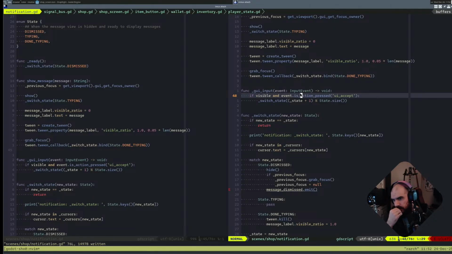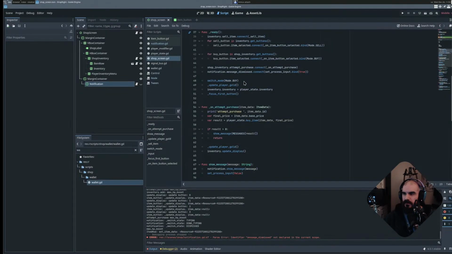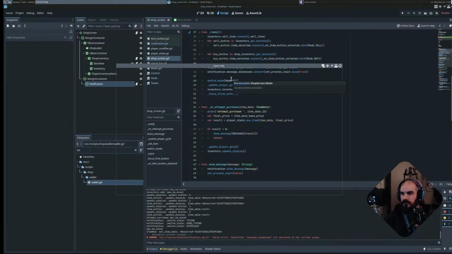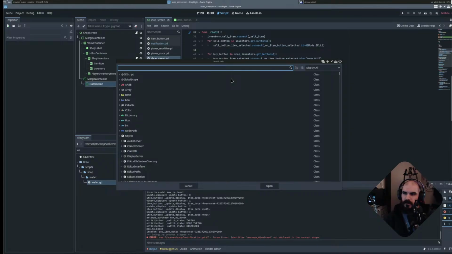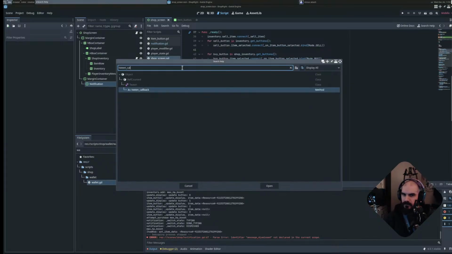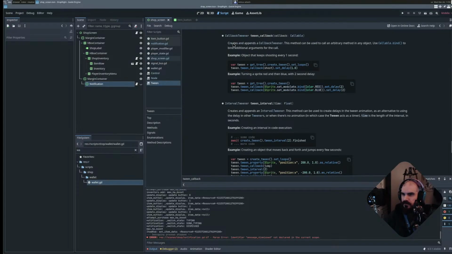and between callback done typing. Maybe what we do is let me see what this does. Tween callback. I want to avoid... can we add more than one? Creates and appends. Oh, sick. Creates and appends a callback tweener. Can be used to call an arbitrary method on any object, right?